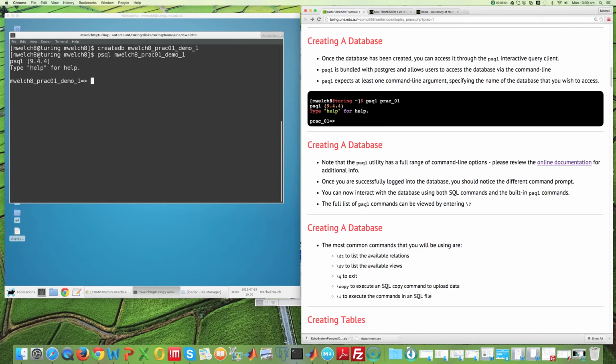Another point to note is everyone is sharing the Postgres instance on Turing, so any databases you create are visible to other users, but they won't be able to log into them. So the only implication that will really have on you is that you won't be able to create databases that have the same name as some that already exist. So that's why I put my username into the database name.